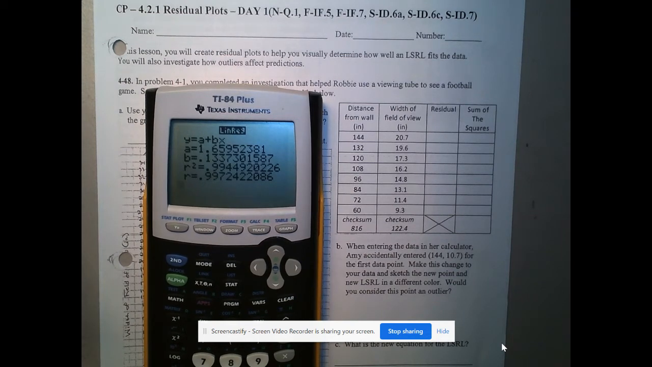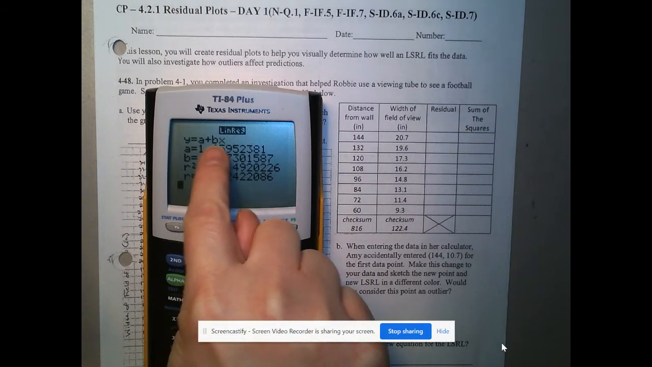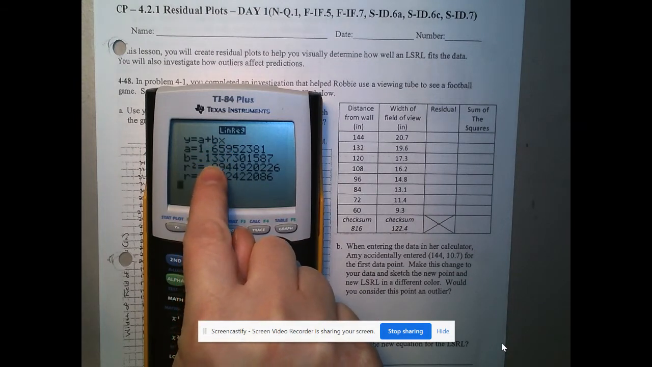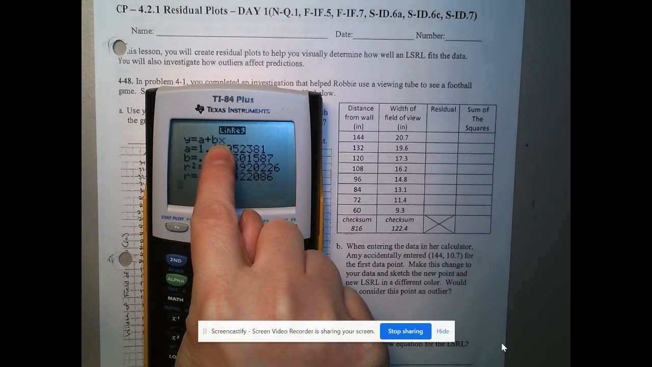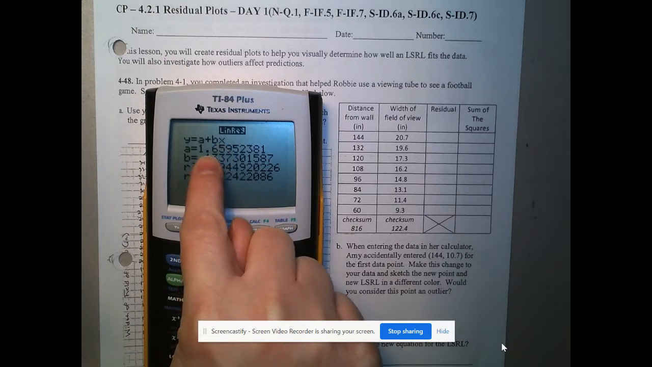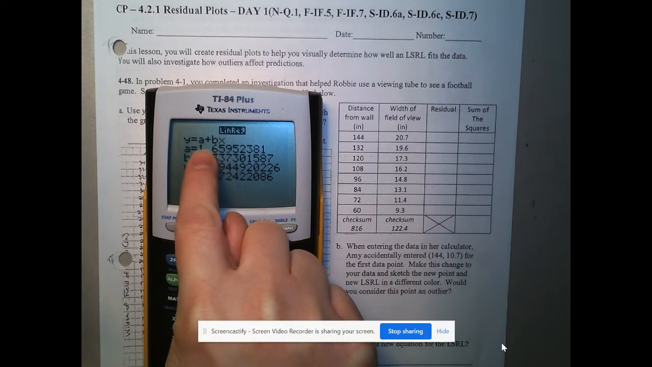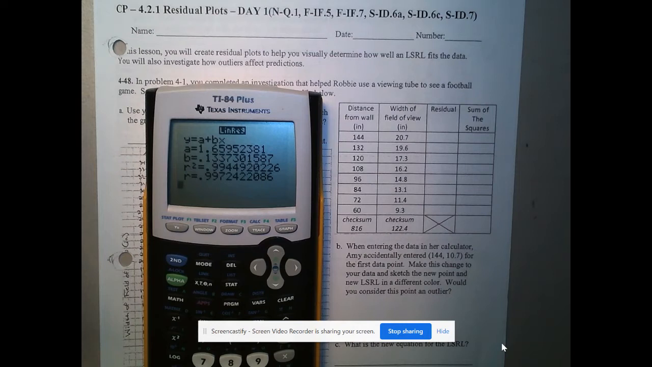And that's it. That's what we have for our BX, right? So 0.13 approximately is going to be our slope right there attached to the X. A is 1.66, and that's going to be our Y-intercept.